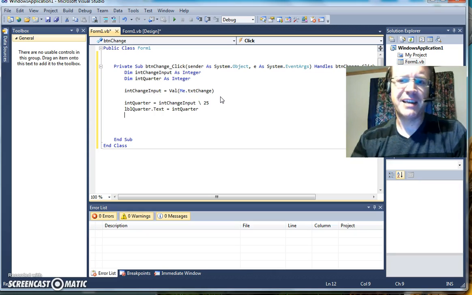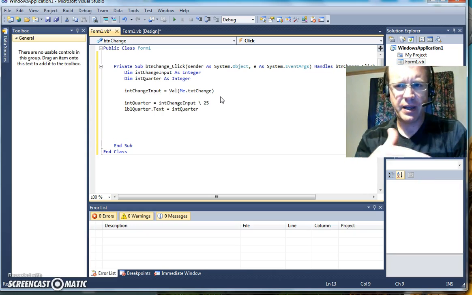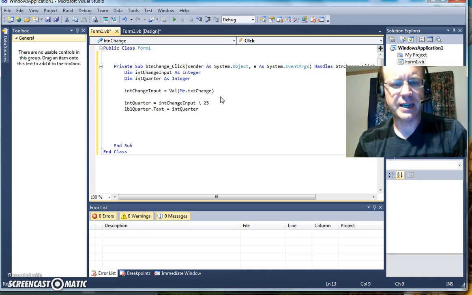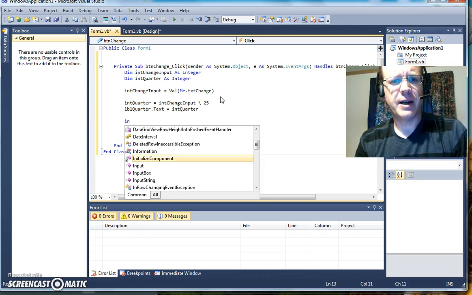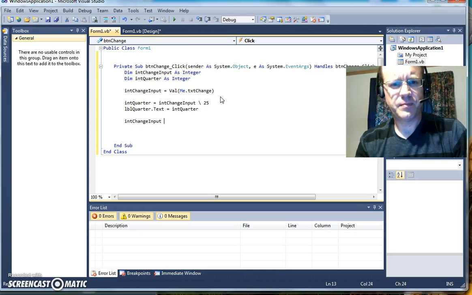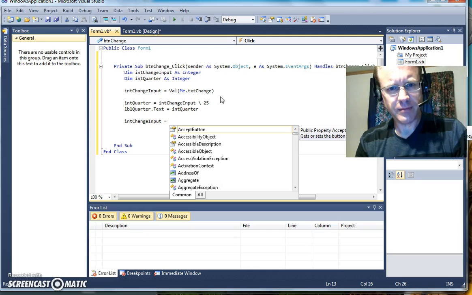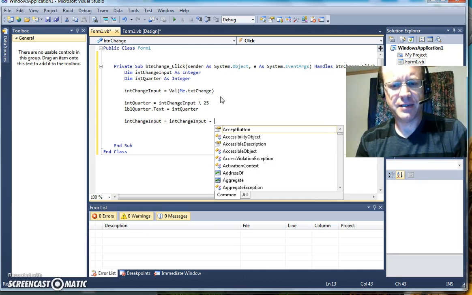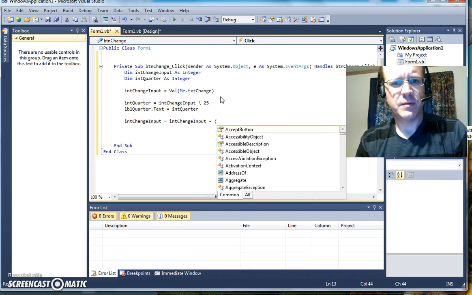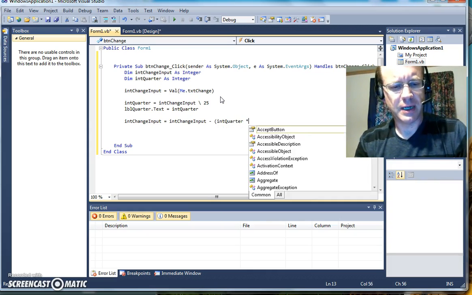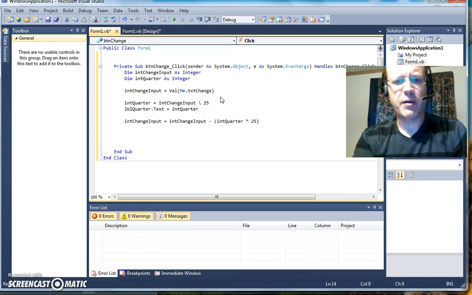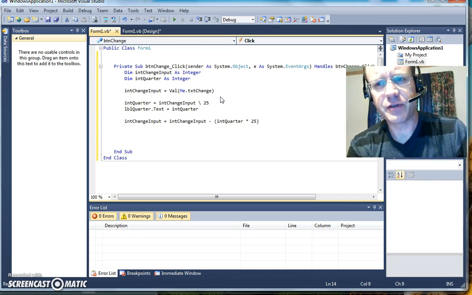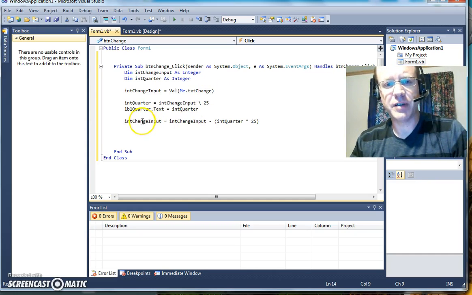Could you have just assigned it directly to the label? Sure, but I want to do the variable steps to make it easy for you to see what's going on. Then what I'm going to do is int change input equals int change input minus int quarter times 25. And what I'm doing there is I'm accounting for the quarters that have been determined are there, and then I'm taking them out of the change.